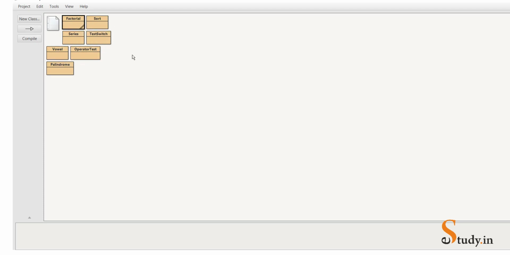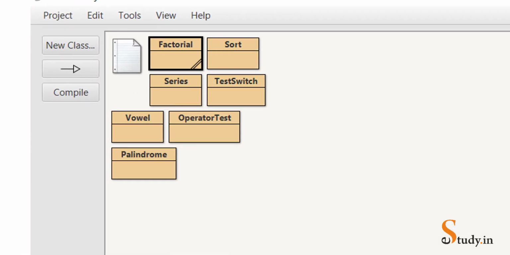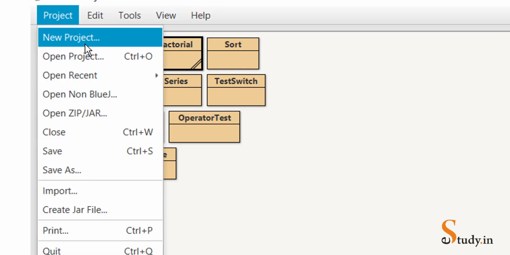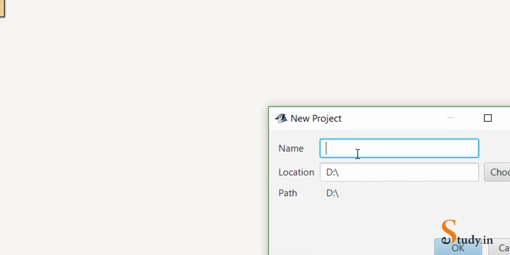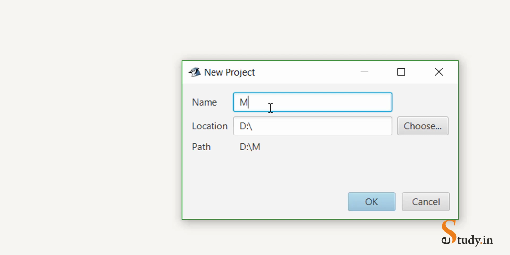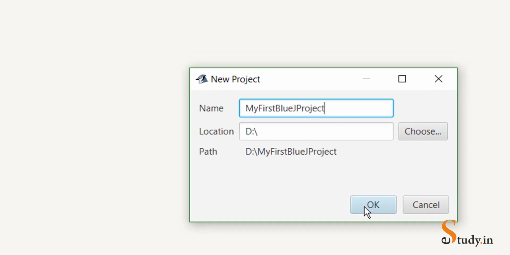Now you have to create your first project. Before you start with anything, you have to create your first project. For that, you'll click on project, new project, and then you will type the name of the project. Let's say my first BlueJ project. You can give it any name. I'm just choosing to give it this name, my first BlueJ project. And where you want it, give the location. I let it be in D drive and say okay.